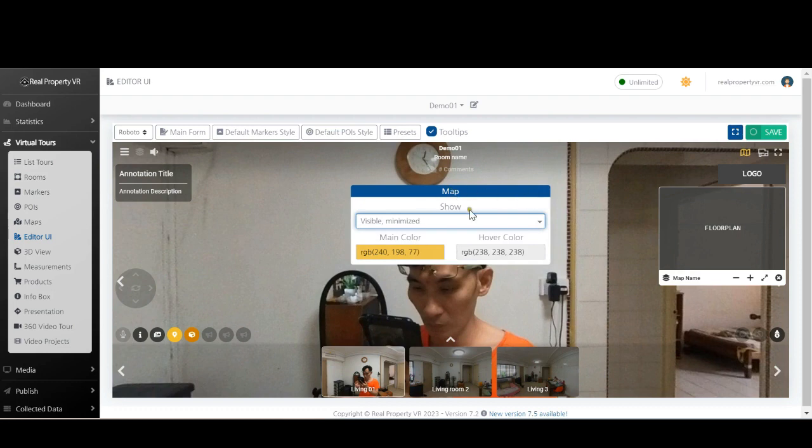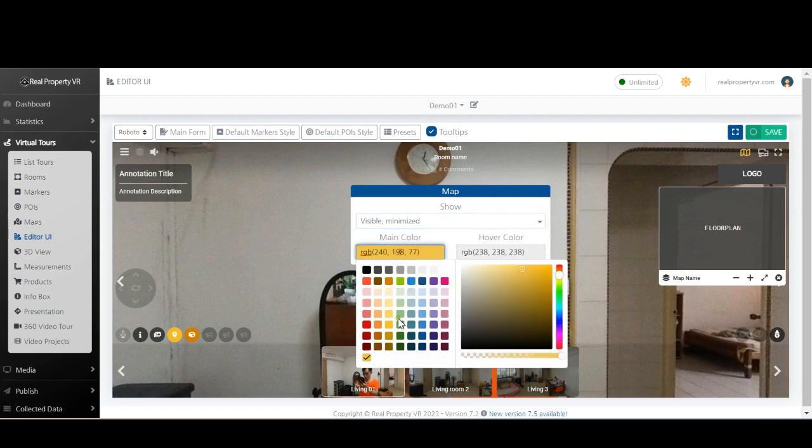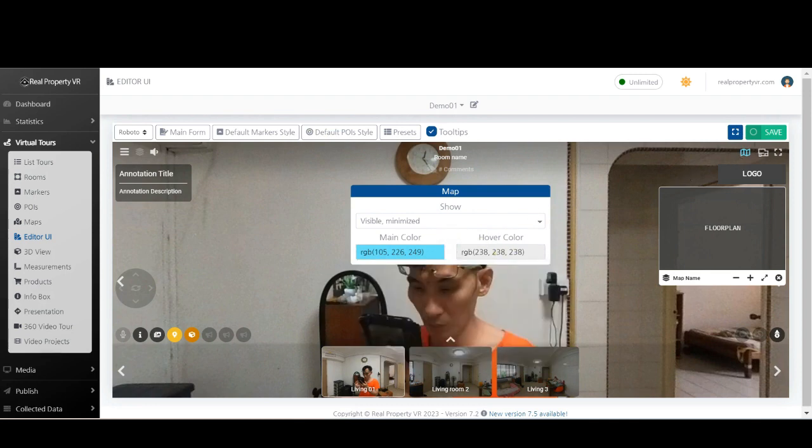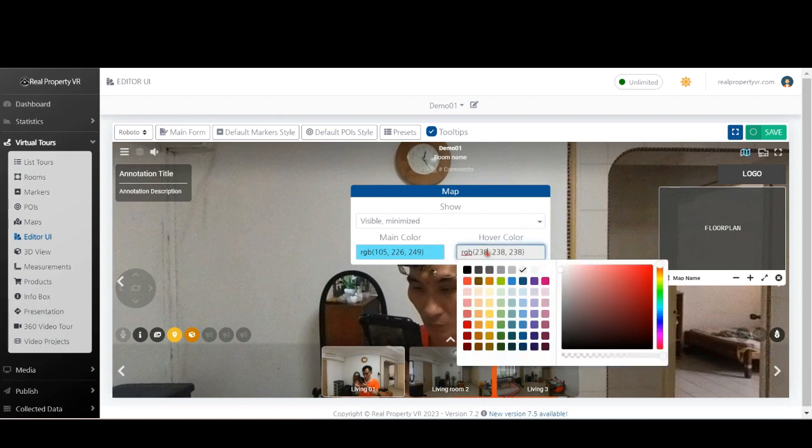Okay, then over here we can change the color. You can put something more striking, maybe something not dark. Let's put blue. This one will be the map default color. This one is the hover over color, so when the mouse hovers over, it will change color. That now is white. So let's put something like this.